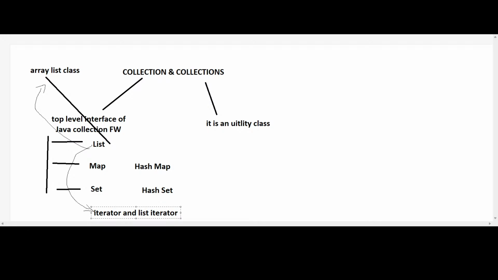Any questions so far about collection and why we are using collection? At the same time, what is list, what is map, what is set, what is the collection framework, and what is collections? Please let me know from the live chat if you have any questions so far.